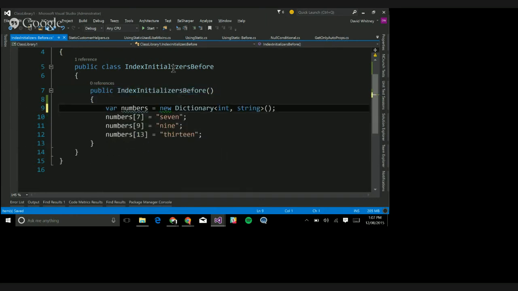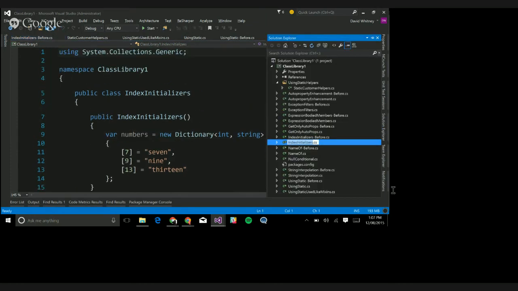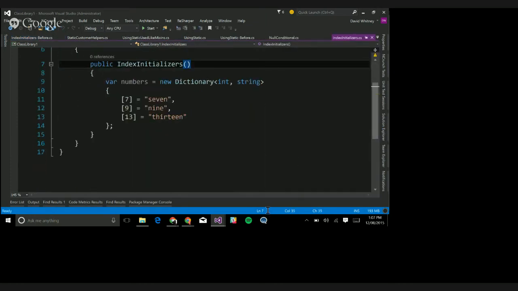That syntax was never supported because you couldn't access the key portion. So what they've basically done with this feature is they've brought dictionaries into parity. So you can use exactly the same collection initialization syntax, but you can manually assign the keys and the values like this.